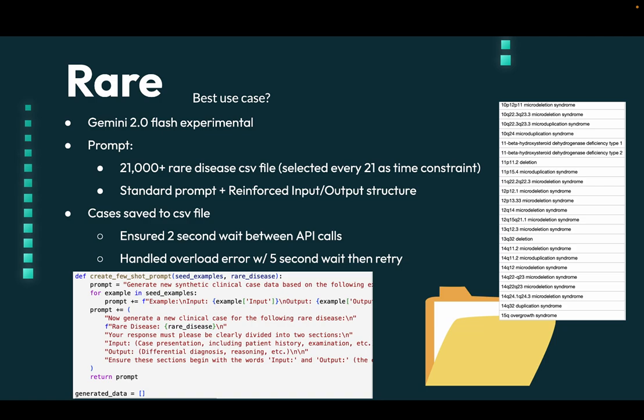Sorry. Then for the rare diseases, online I found a database of 21,000 rare diseases. You can see that's the start of it over there. And then for those rare diseases, it was a similar prompt to before, but I would specify which disease I wanted it to generate. Due to time constraints, I only selected every 21st, rather than just doing the first 1,000. Every 21st ensured that it wasn't having too many diseases that are similar, because they're in alphabetical order. You can see they're all quite similar issues there.